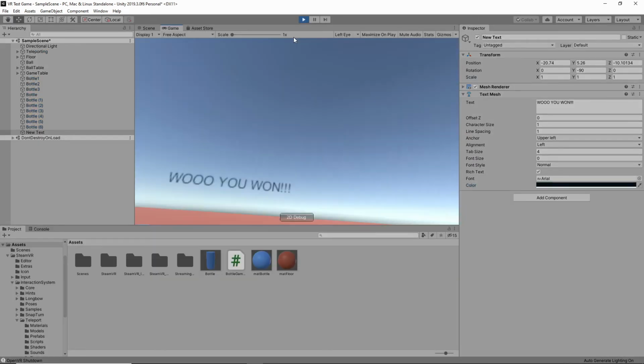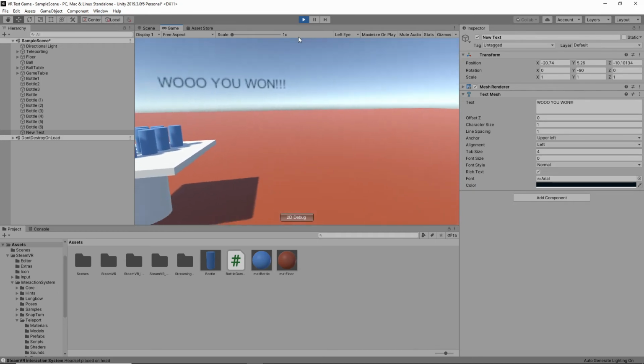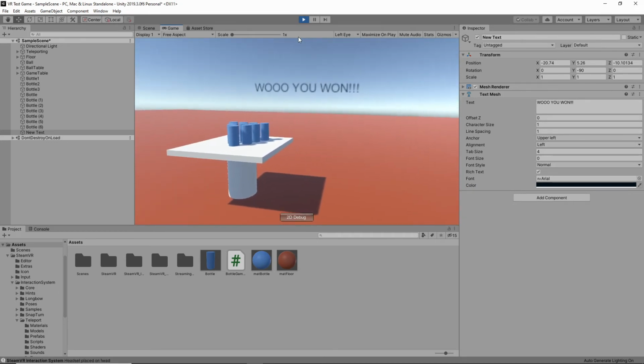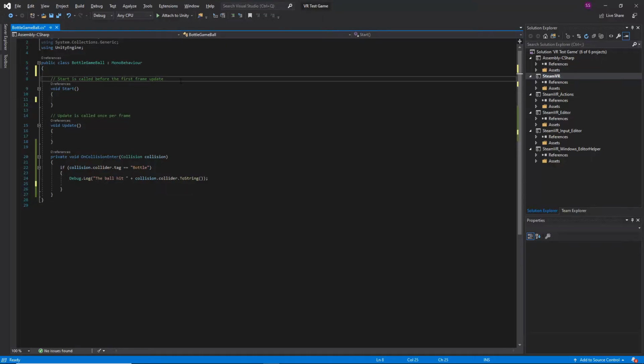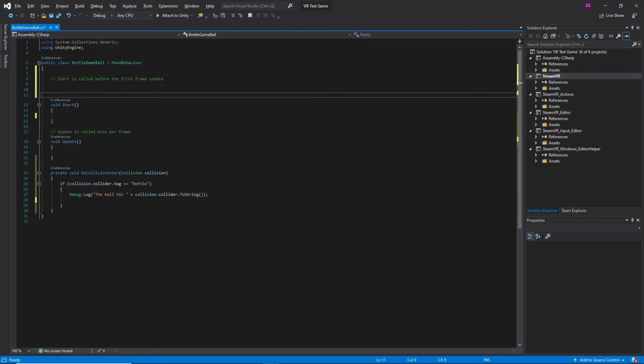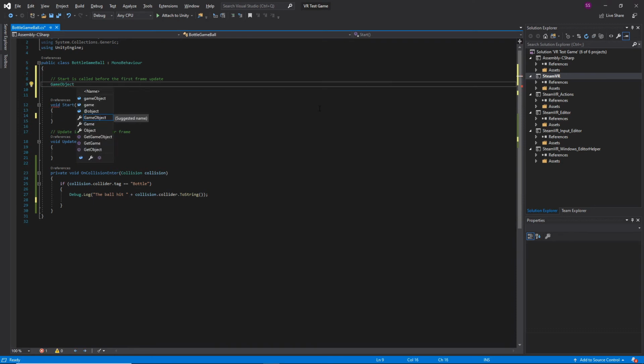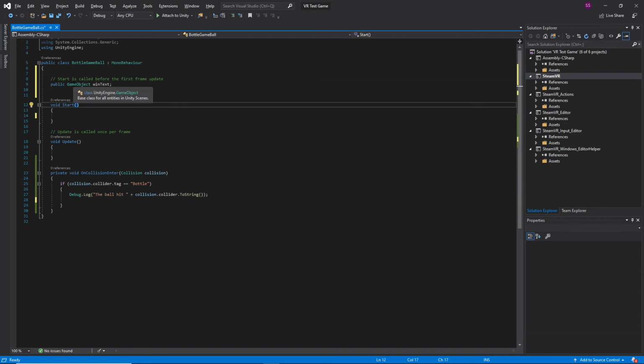Now the first thing we have to do is tell this code about that text object. So we're going to make a variable up above the start. It's a game object variable because it's an object in our game, and we'll name that variable winText because it's the text that shows that we won. We're going to make it a public object. Public variables say that we want the Unity editor to be able to see it too, and we can see it in the Unity editor too.